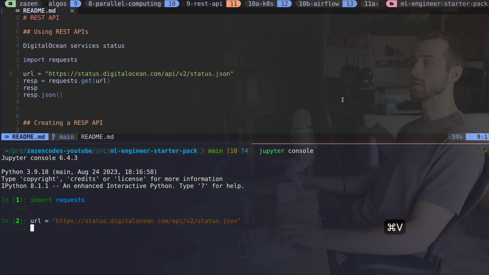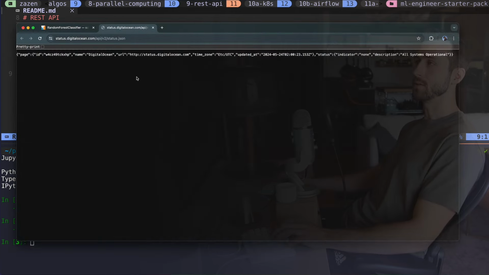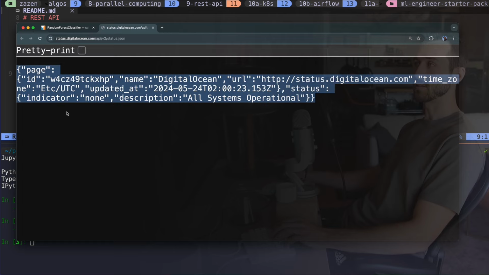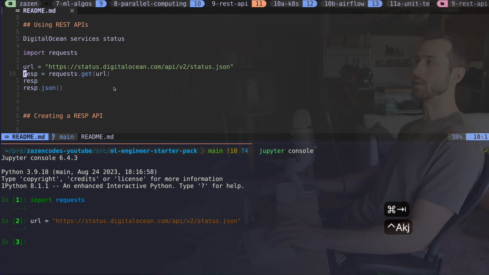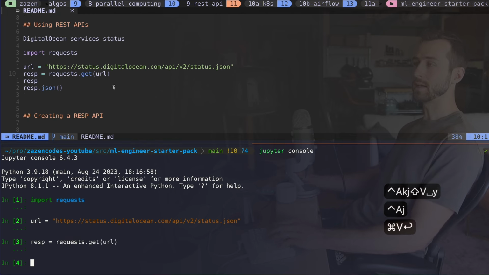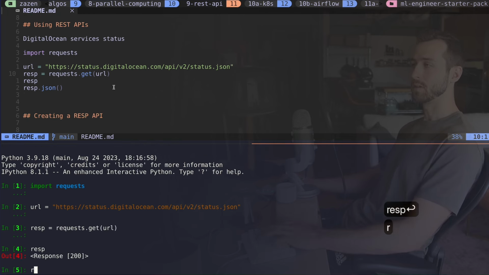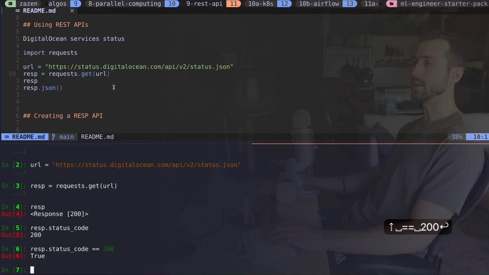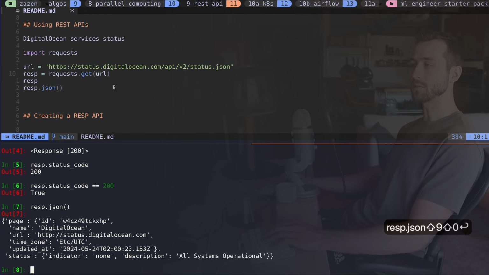Now I'm going to define a URL, and this is an API that DigitalOcean has in order to check the status of their service. So if I open this up in my web browser, I can see the result, this JSON text. So let's make this request with Python. I can use requests like this, and I can get the URL as this response. I could look at the response status code, which is already being written for me as 200, but I could say explicitly verify that if I wanted to, and then I can get the JSON content from that response.